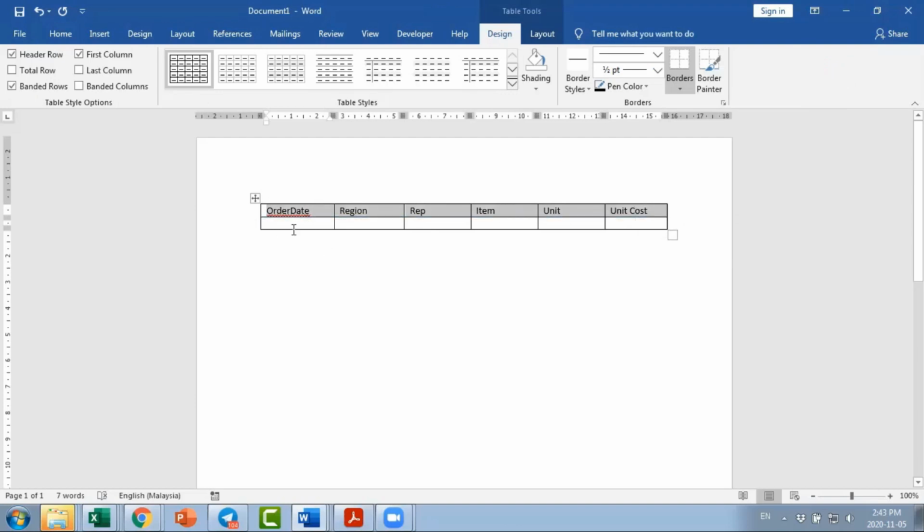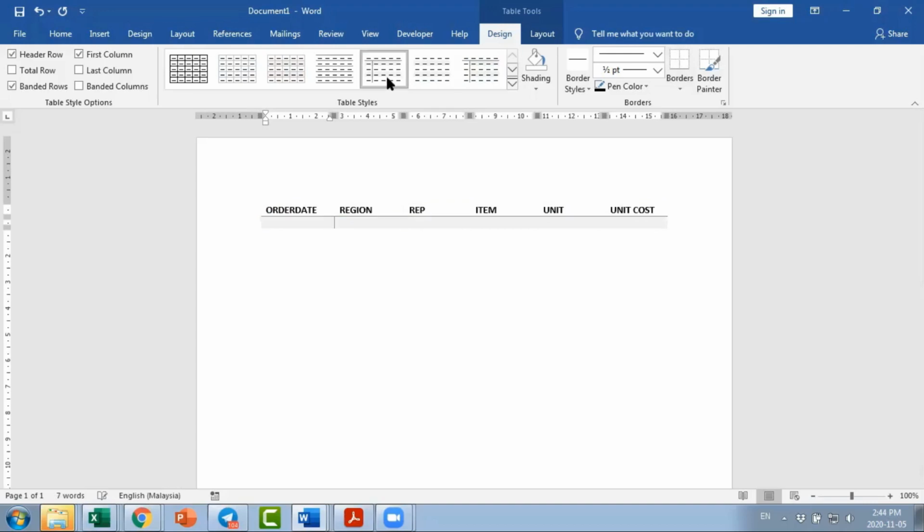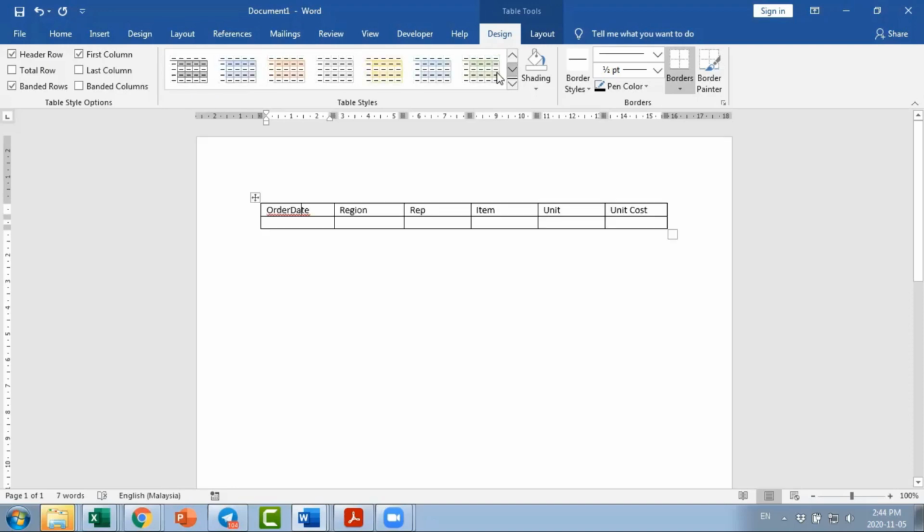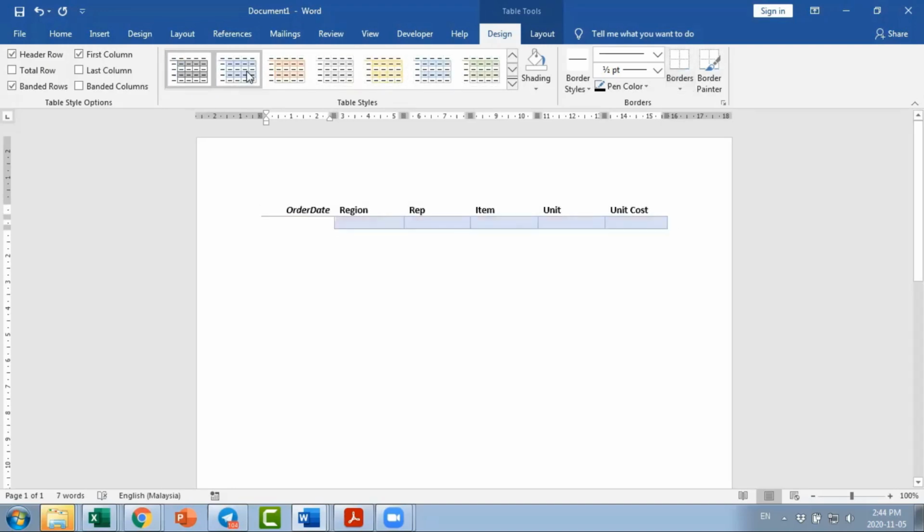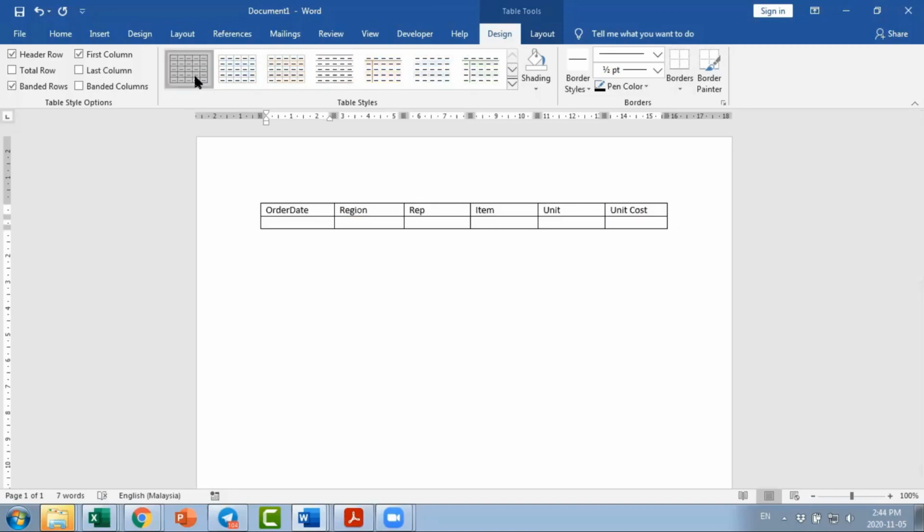Nampak tak when I highlight it or when I click this table, dia akan keluar bentuk design. So you can choose from here. There are many design that you can try. So it's up to you, whatever design that you want. But for me, I just want to keep it as simple as possible.